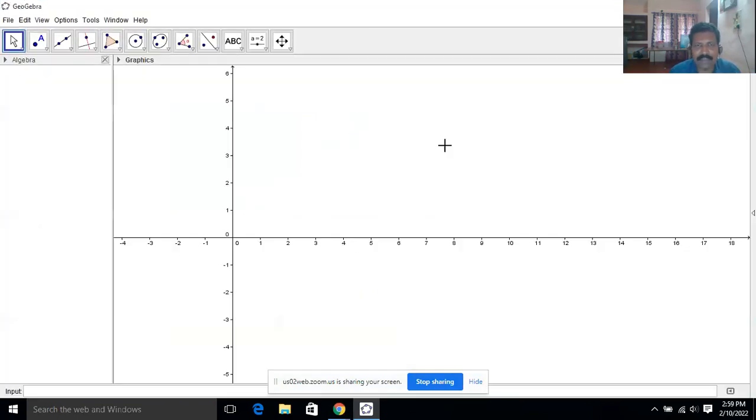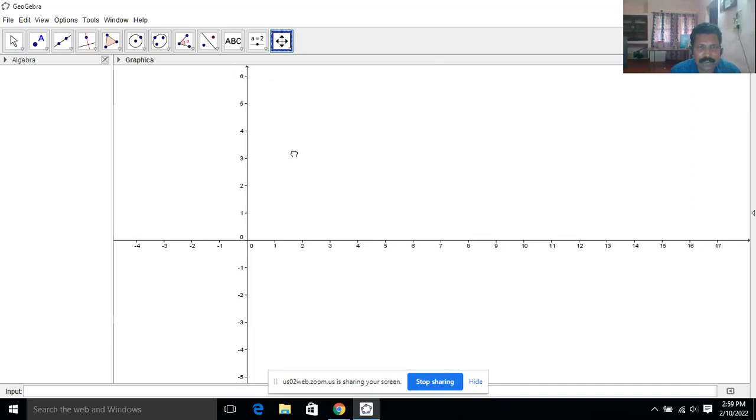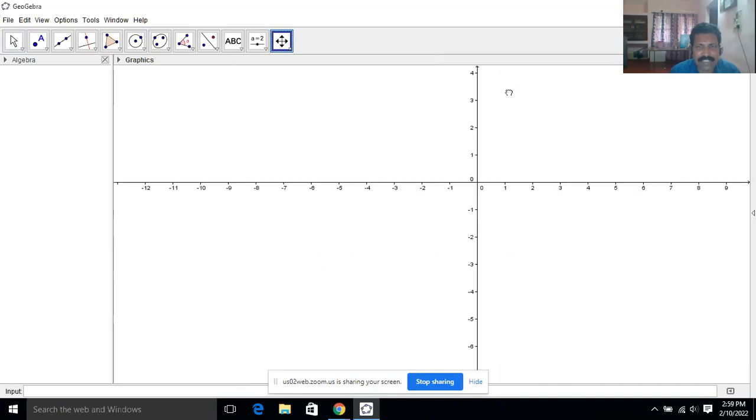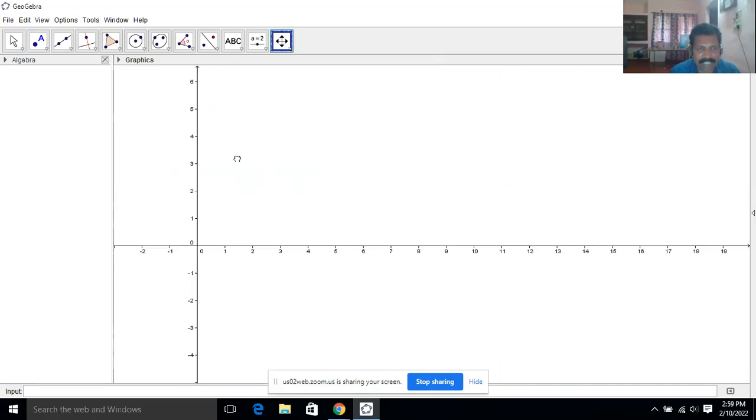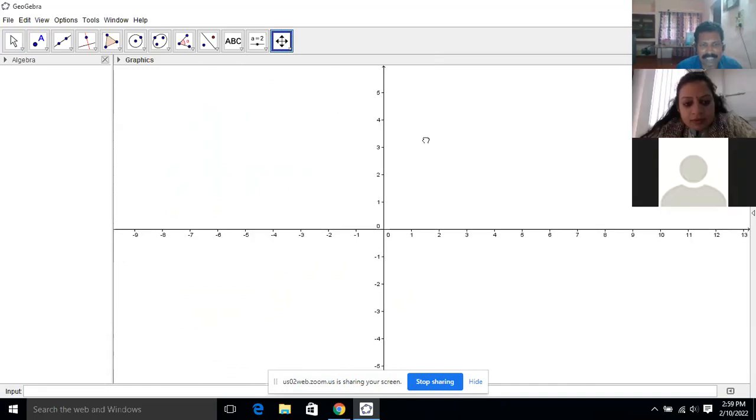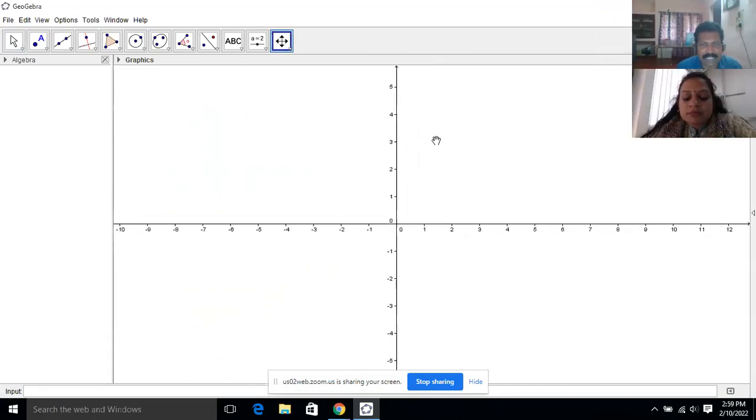Now, this is the platform of GeoGebra. Nothing like that. No animation, nothing you see now. Only X-axis and Y-axis are there. Here, there is a plus symbol. Just click it. Then you can take the axis to anywhere as you like. Means shifting the origin, what we say in mathematics. Suppose you want to place it here.